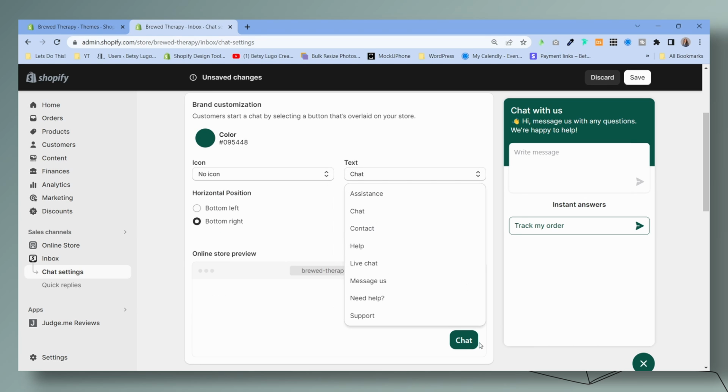Then you have what it says. So you can have it say assistance, contact, help, right? So these are the different text options that you have available here. Okay, so let's go ahead and leave it on help. That'll be fine. Then the horizontal position.